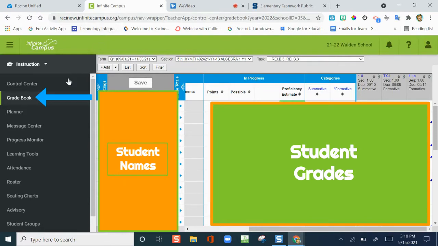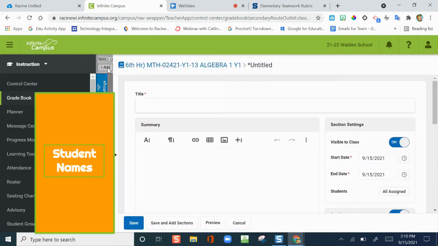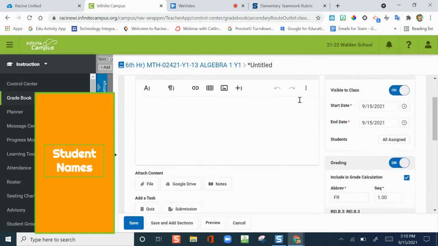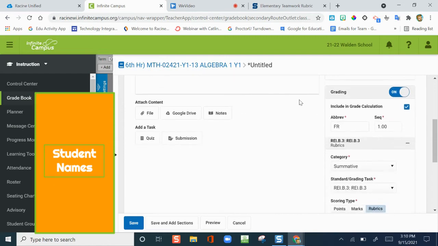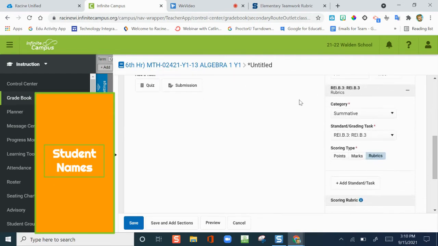Once an educator is in Infinite Campus, they can click on the Gradebook tab. Start by going to the Add button in the upper left corner. This is where we will add our assignment and eventually place our rubric. We are going to title the assignment Fake Rubric so it will be easier for us to find as we go through the process in this video.